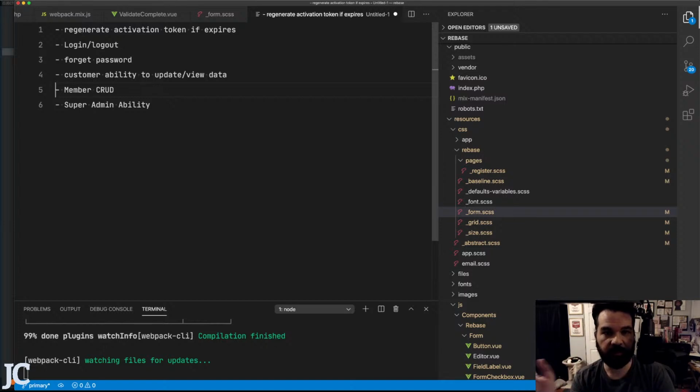Then it's customer ability to update and view data. So what that means is there are two different types of users in my system. There's members and there's customers. The customers are the people who paid for the thing, right? They need to be able to view how many workspaces they have open. They may need to update the credit card that they have on file, all that stuff. How do we update credit cards on file? That's all Stripe taking care of stuff, and Cashier has the ability to do all this. So that's what we'll work on with that.